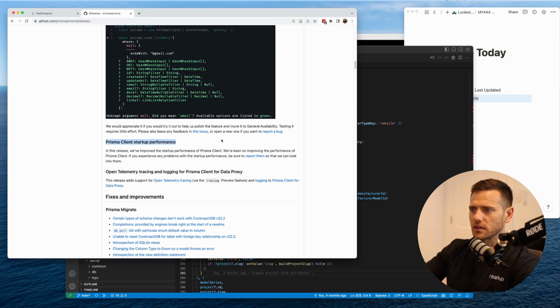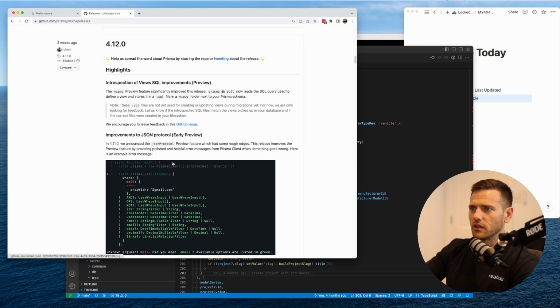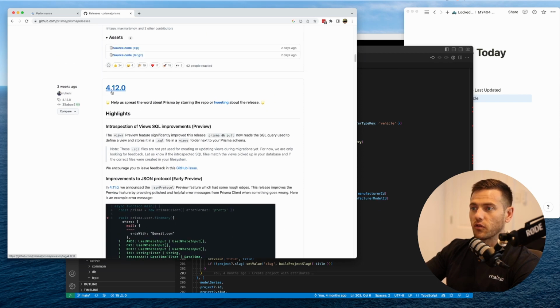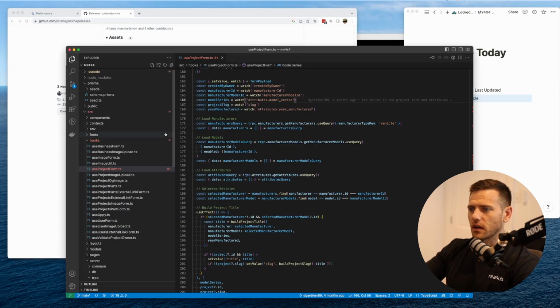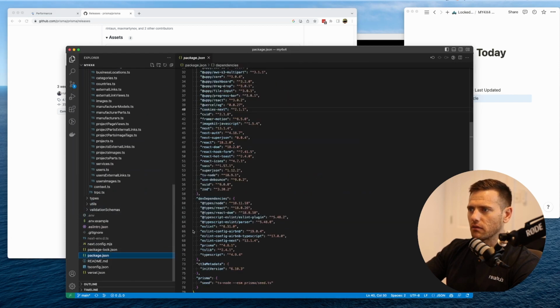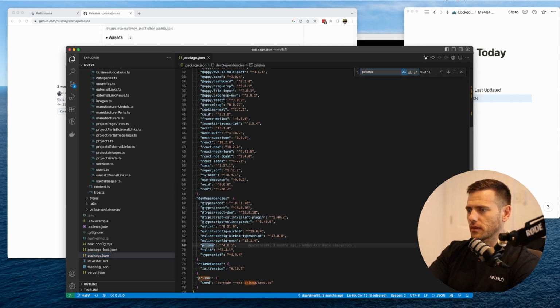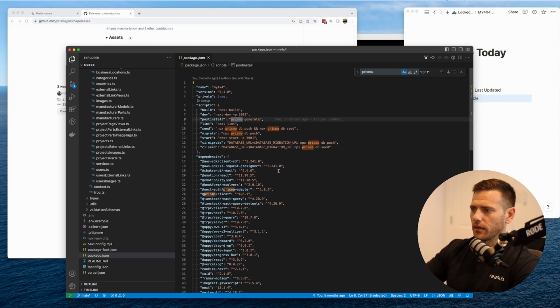So the Prisma client startup performance. In this release, we've improved the startup performance of the Prisma client. So this is in version 4.12.0. So inside of our app, we're currently running Prisma 4.8.1, and the client, 4.8.1 over here.